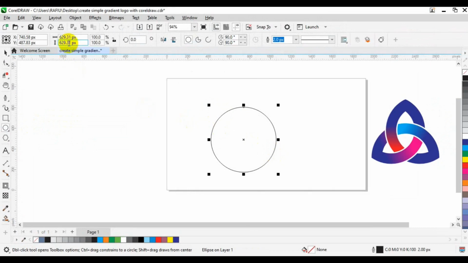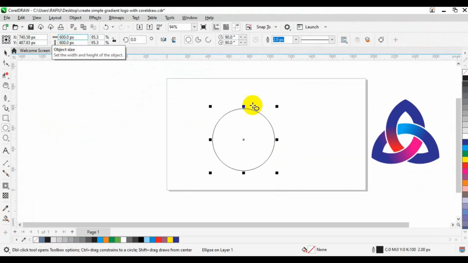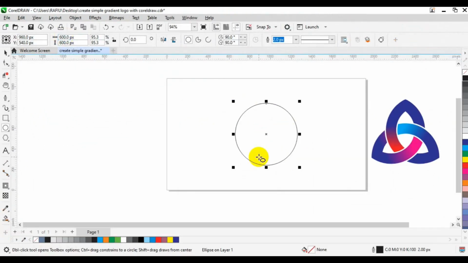You can always come to the circle property from the home tab right here. So for the width, make sure you type in 600. For the height, make sure you type in 600, and you press enter key on your keyboard, so you're going to have something like this. Then press P to centralize.